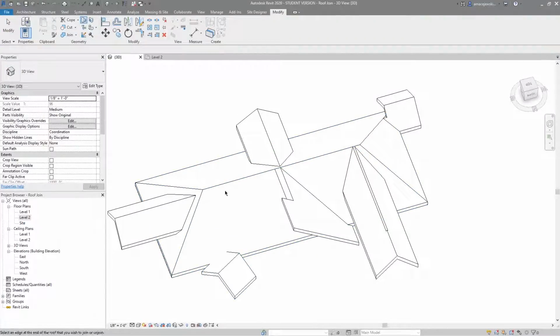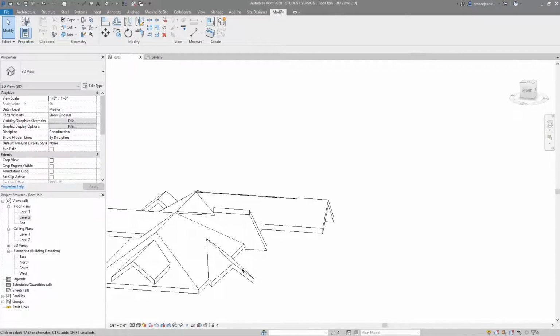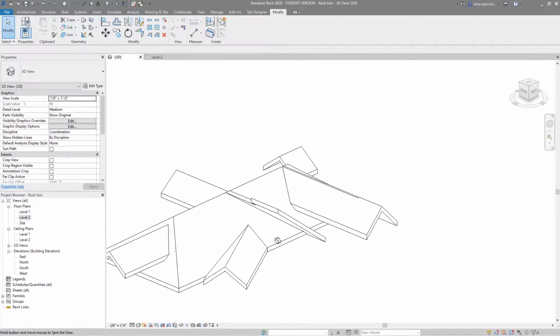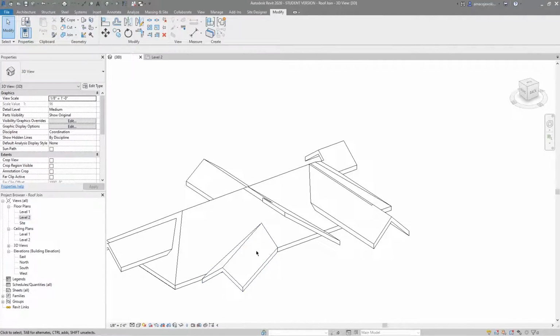So let's go back to the tool. I'll pick this face of this first roof, and I'll join it to this roof. And again, we get a nice result. In a way, it's clean, and that's essentially what you want. It may not be the exact way you want the roof done, but it's a very good starting point at least.